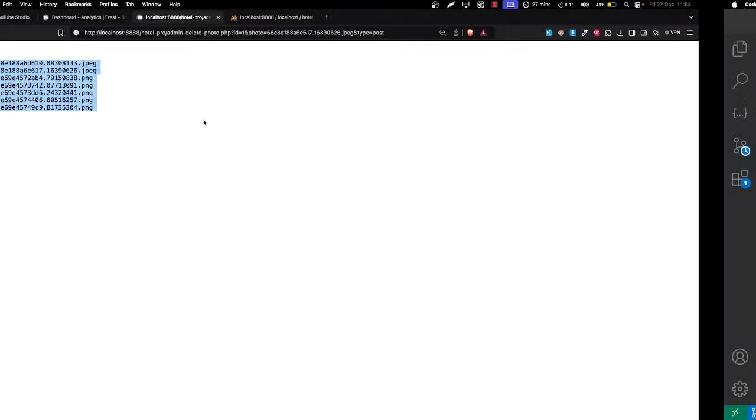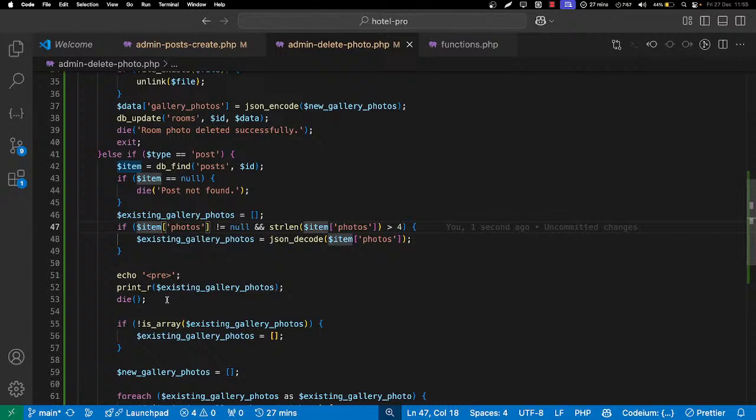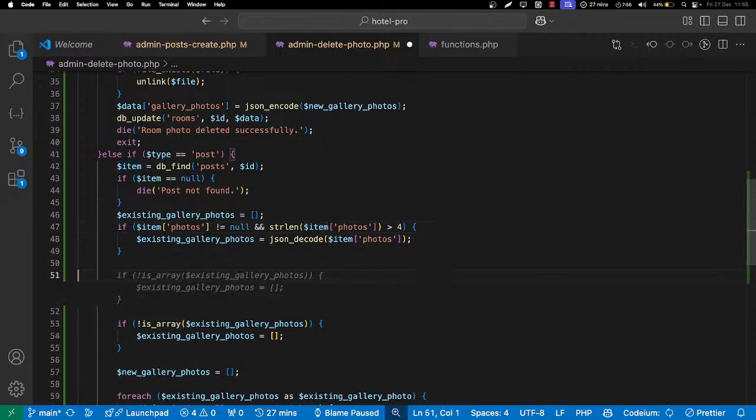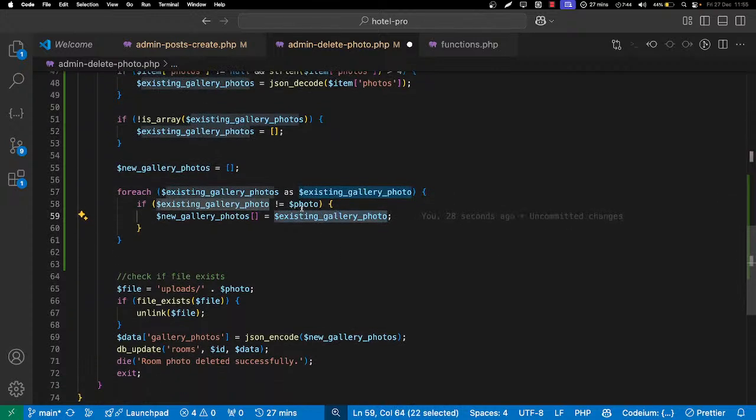You see these are the photos, and the one that you need to delete is which one? Is this one. Okay, the link is here, so it should be there in the array. You see, this is not trying to delete the second one. So I get all the photos, I make sure it's an array, come and loop, check if it has the same name.